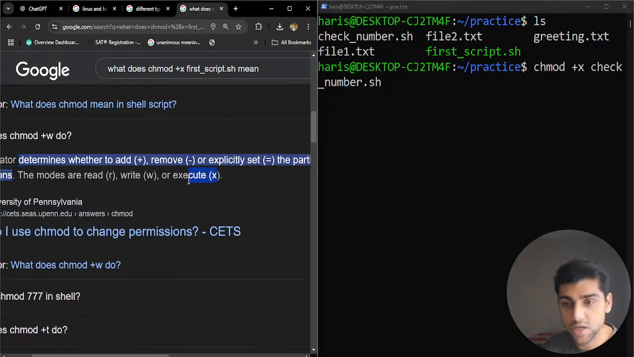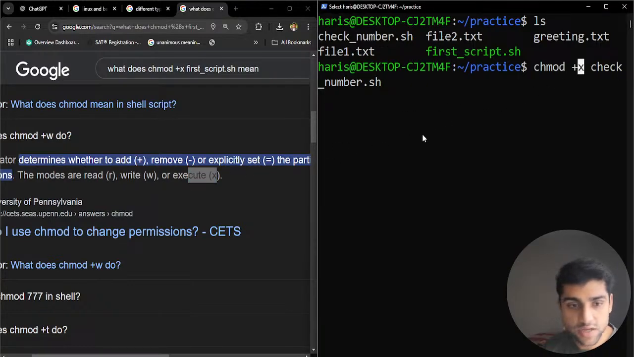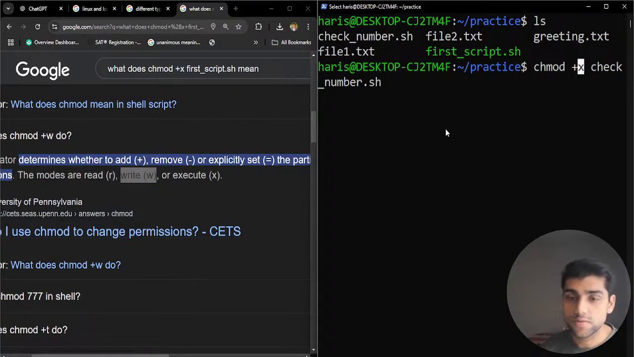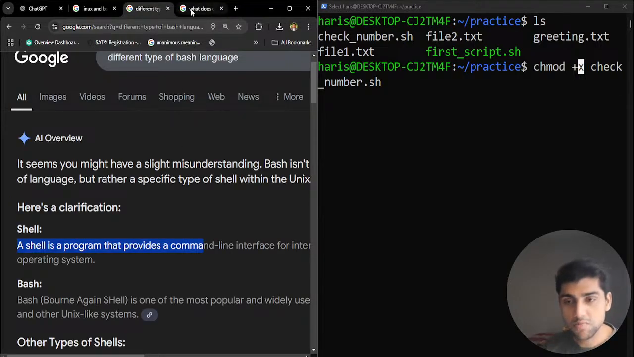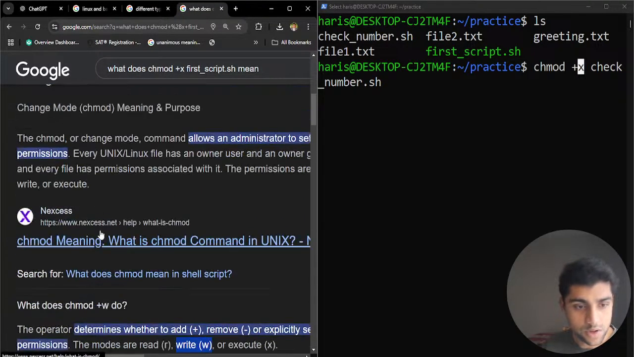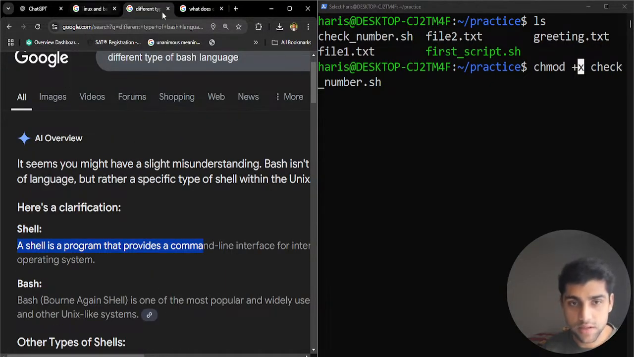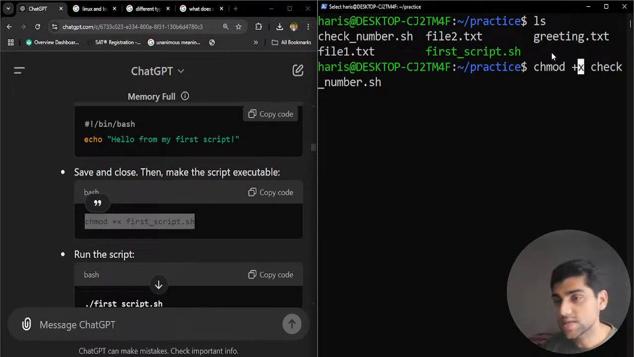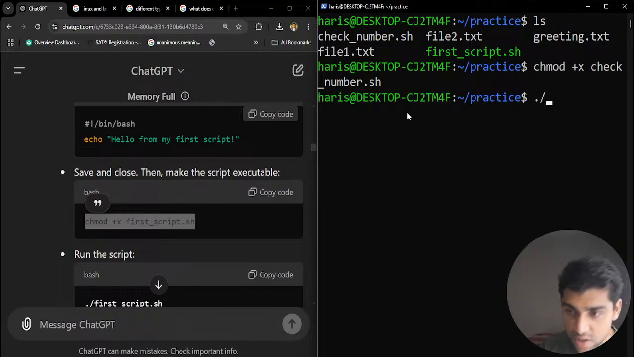So this is x for execute. Plus x is for execute, plus r is for read, and plus w is for writing modes. So that's exactly what we're doing, chmod +x, change mode to executable, and then we basically allow it to be executable. Let's go back here and chmod +x, which is change mode to executable, and check_number.sh. Press enter, dot slash, and then we say check_number.sh, and now enter a number.